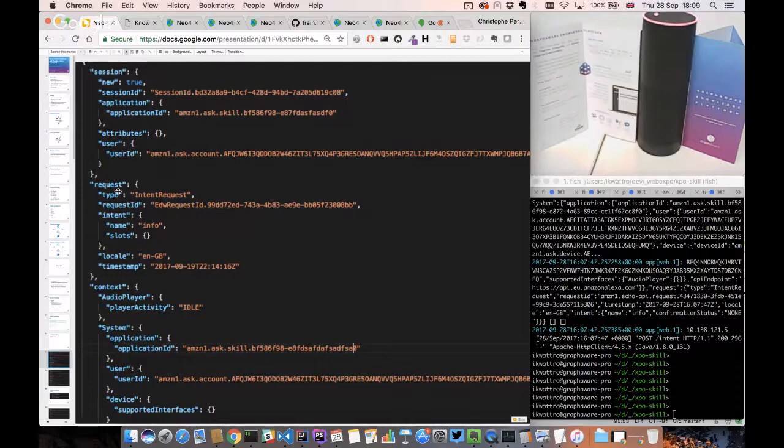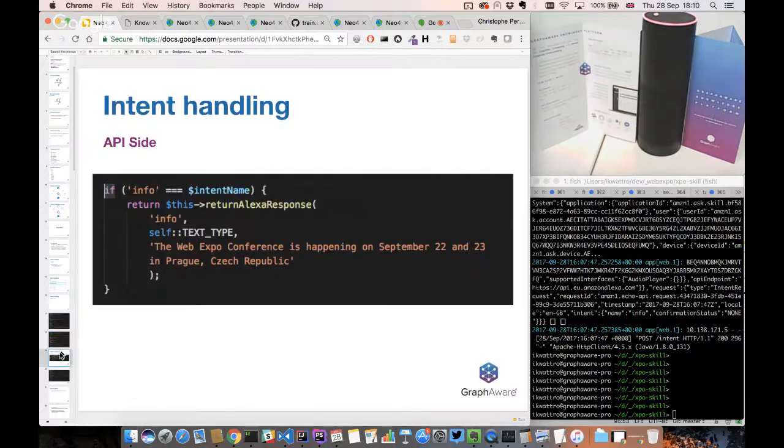So you can see actually here, we have an intent request coming from Alexa, sent by Alexa actually. And the intent name that she found is info. So what will happen on our side, we will actually parse this JSON and react to how we want to build a response for this particular request. Here it is very simple. You can actually hard code the response in your code and return a response. So this is hypothetical code. So if the intent name is info, you return a new response with this text.